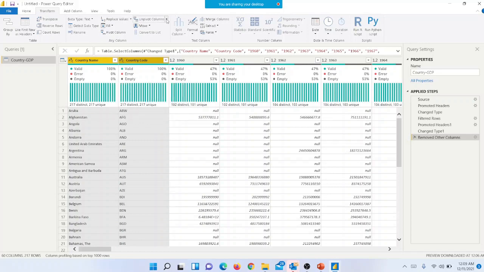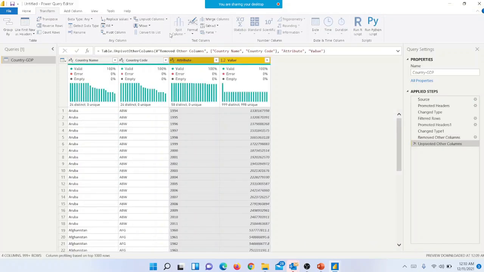Now we can click on the drop-down icon, and it is giving me the options: unpivot columns, unpivot other columns, or unpivot only selected columns. We don't want to do anything with the selected columns. We want to do it with the other columns. So unpivot other columns. Click on it. Now the table has changed dramatically. Instead of the columns, the query has converted into rows.